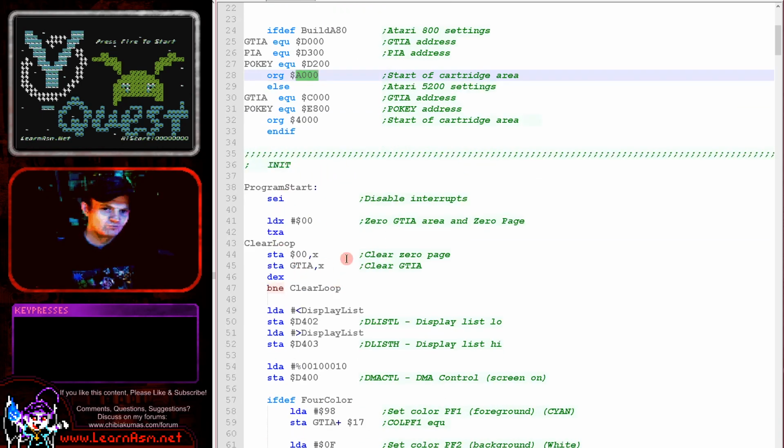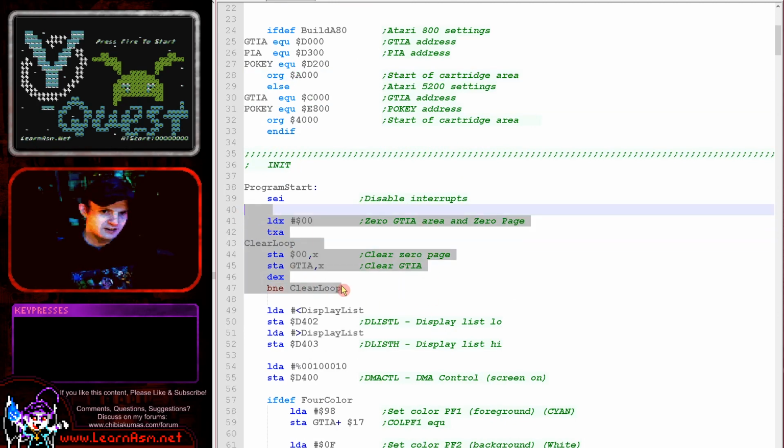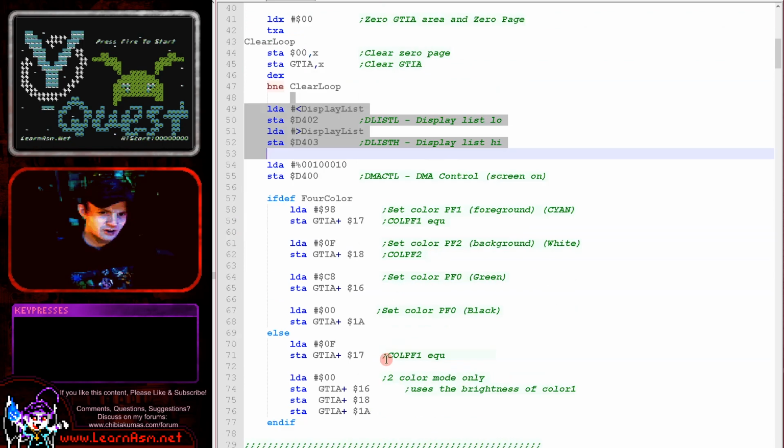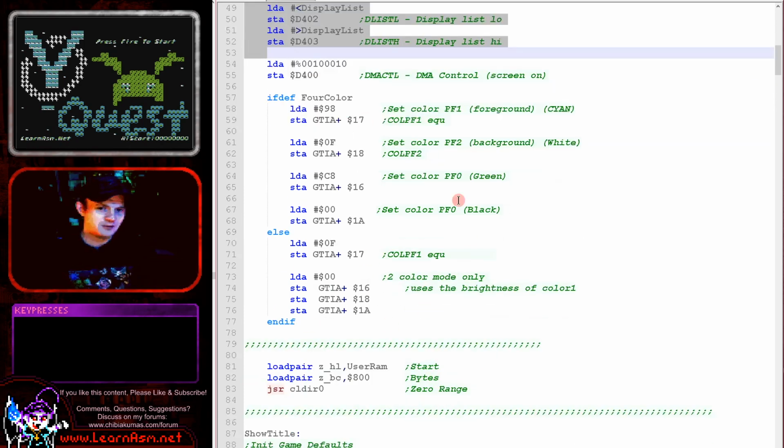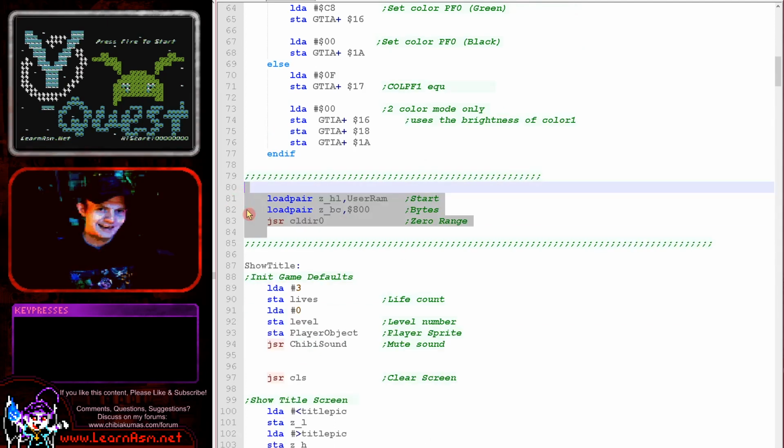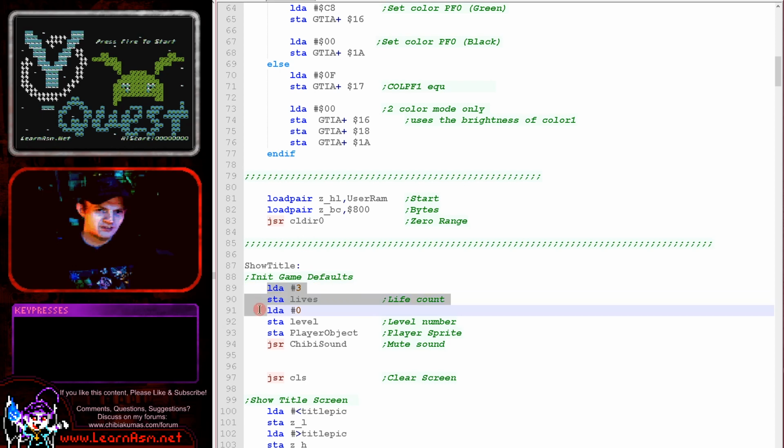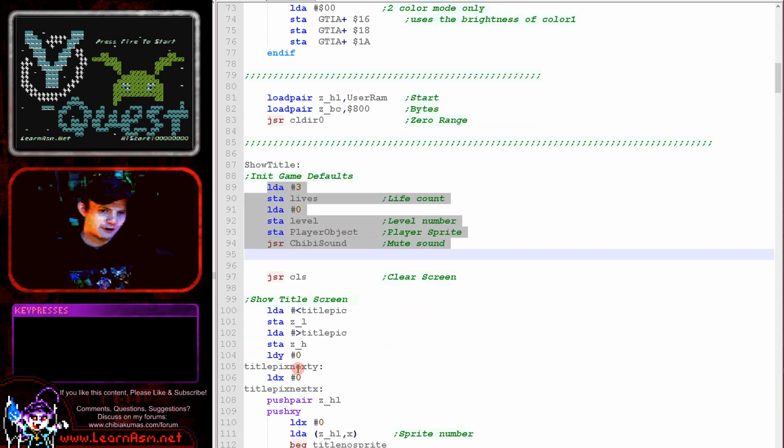Now, the initialization here is just clearing out any old data, setting up the display list, turning on the screen, and this is basically the same as with the simple series, although I think the display list is in a different memory position now within the ROM because I needed more ROM space, but other than that it's basically the same. Here we're clearing the game's temporary variables just to start a new game. Then we're setting the lives number, the level number, and restoring the player object, getting ready to start the game.